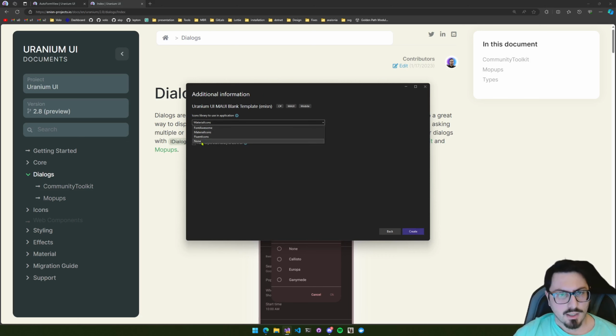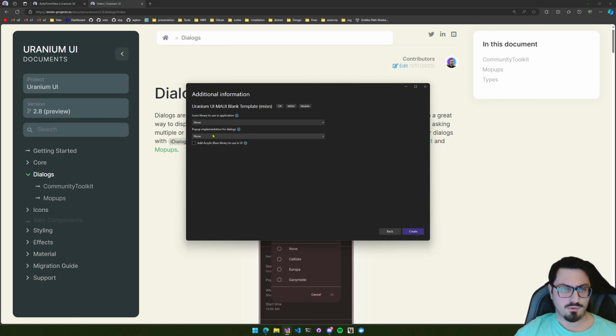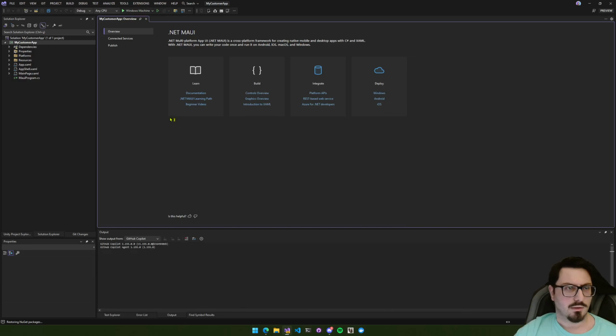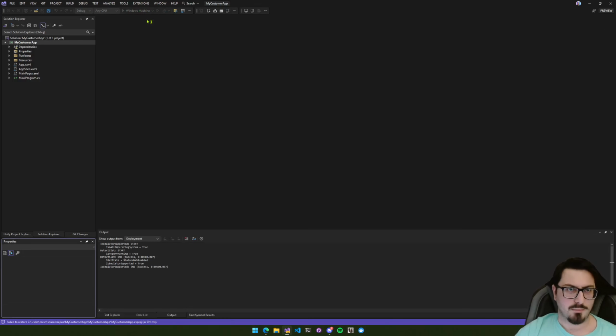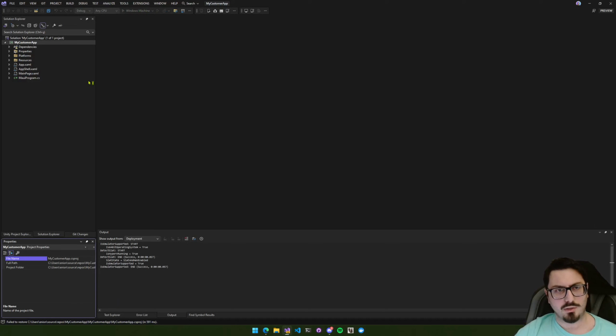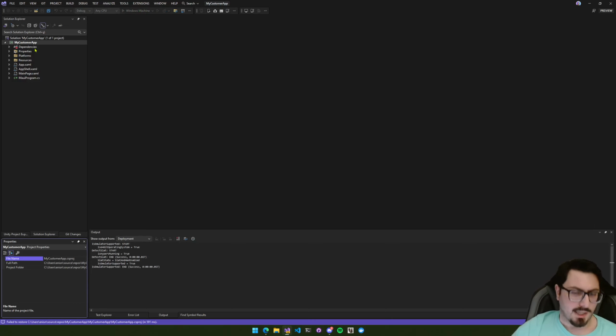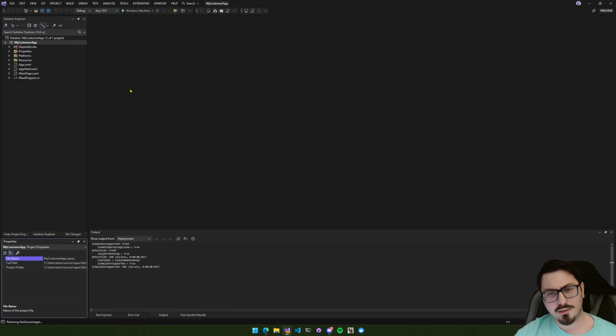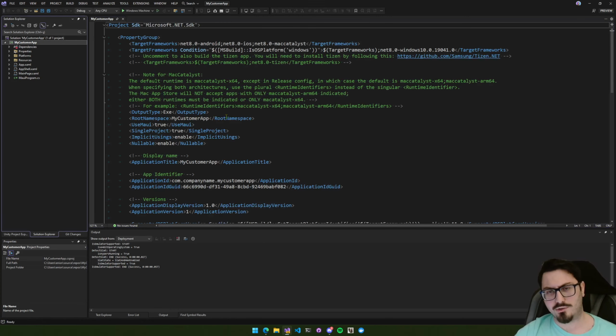I won't use any icons, I won't use any Dialogs implementation, because in the latest version we have a default implementation without using any package. But if you still want a native modal, you can use Mopups or Community Toolkit, but the default implementation is enough for the beginning. So we created a new project from the template, so that means a couple of configurations are done.